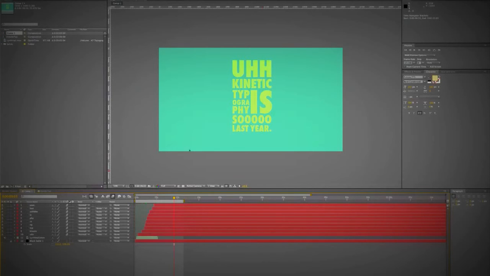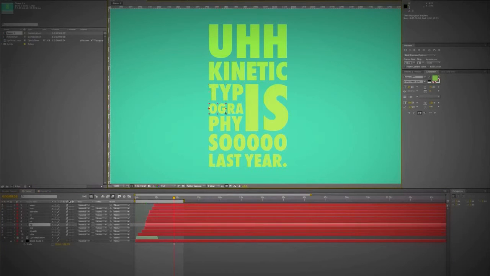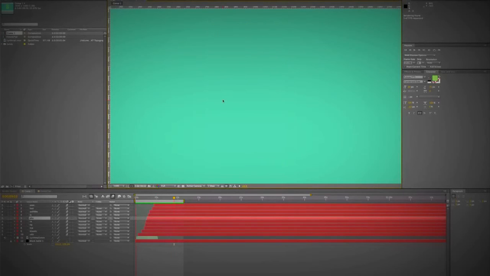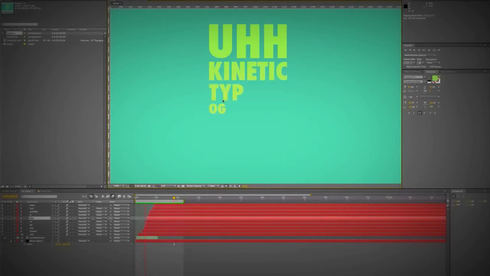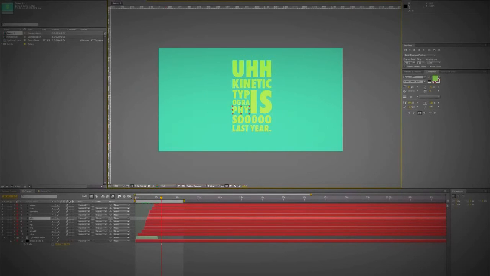Now, notice that I broke up typography into the different syllables. So here's what we have so far. Kinetic typography is so last year. Now, for the fun part.